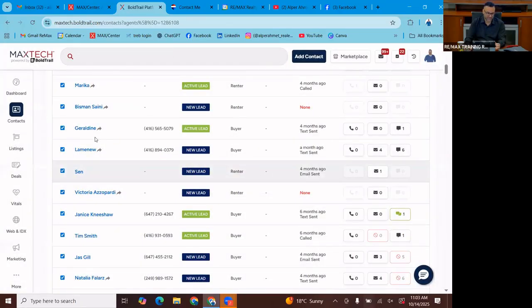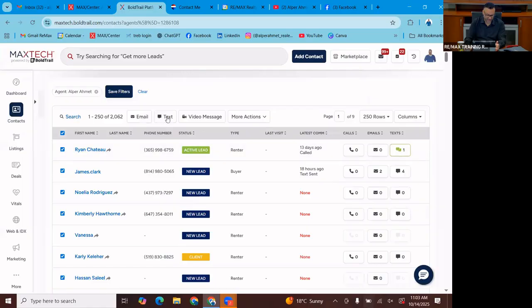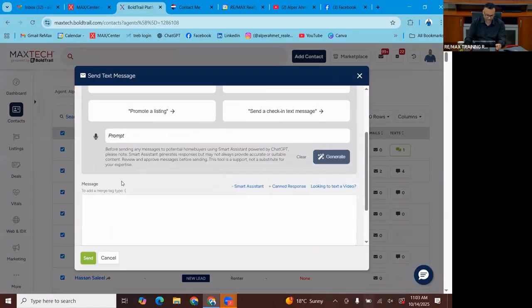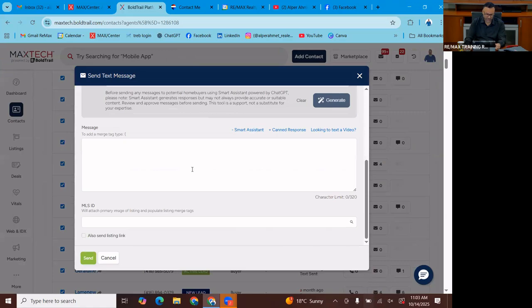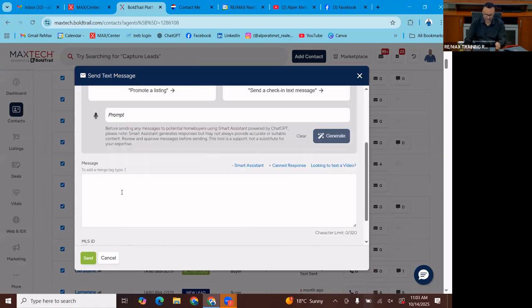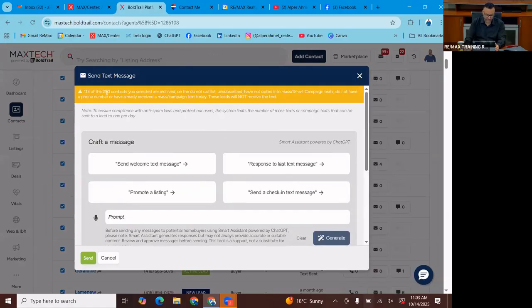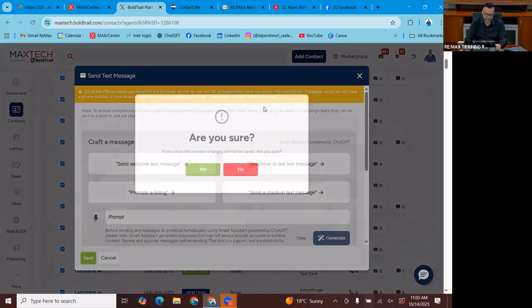You could also do mass text messaging the same way we just did the mass email. I can click on mass text and send whatever I want as a text message, like Merry Christmas, Happy New Year, to 250 people. But again, here it'll say 113 of the 250 selected are on the do not call list or they've unsubscribed. So people that have unsubscribed or are on the do not call list, you won't bother them.